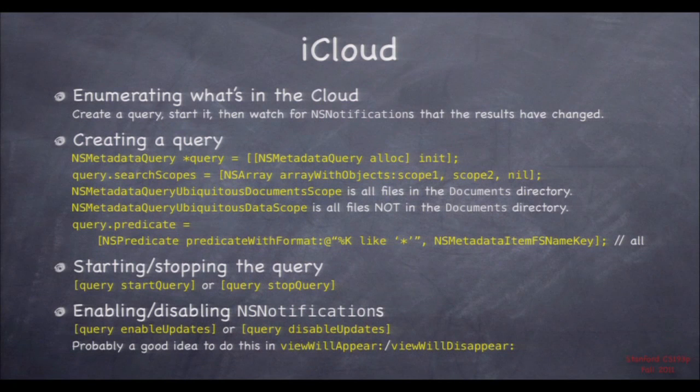So you start and stop the query with startQuery and stopQuery. Okay, so you create it, you specify the scope and the predicate, then you start it. You can also start and stop whether it sends you these NSNotifications, using enableUpdates and disableUpdates. And probably it's a good idea to do that in your viewWillAppear and viewWillDisappear. If you turn it off in viewWillDisappear and some things happen while you're away, and then your view reappears, you'll get an update once you re-enable updates. Okay.